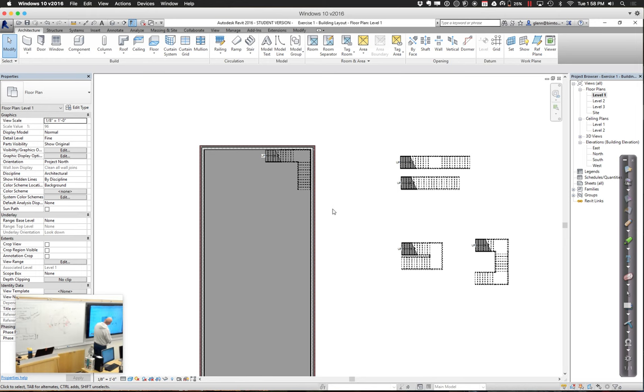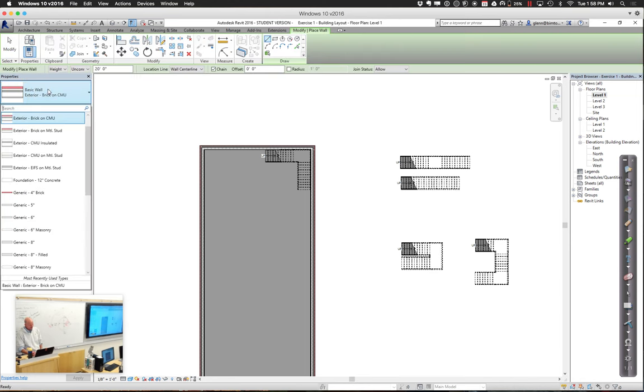Could you do them as an L, or would it just be a box? A very good question. You could do it as an L. The question was, can we do it as an L, or do we have to do it as a box? Let me come up with a smaller wall.